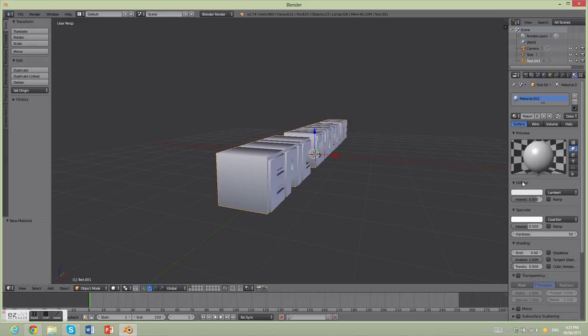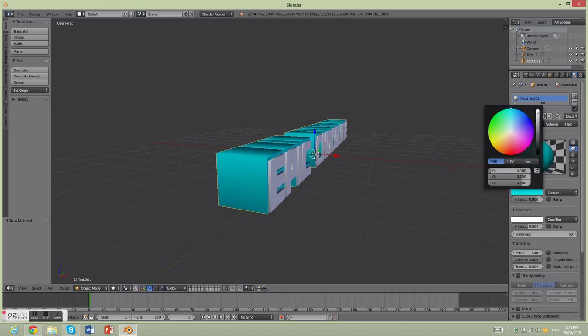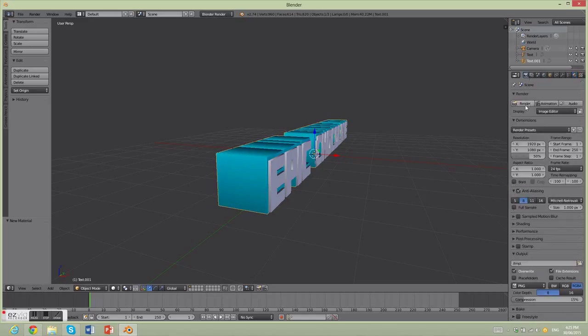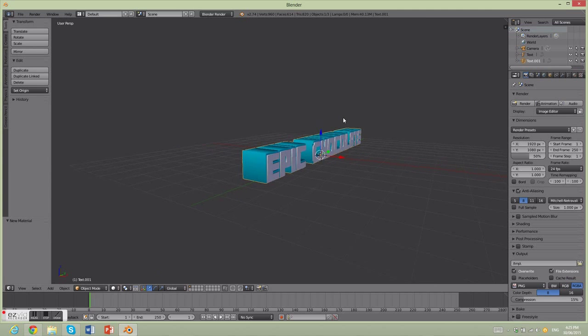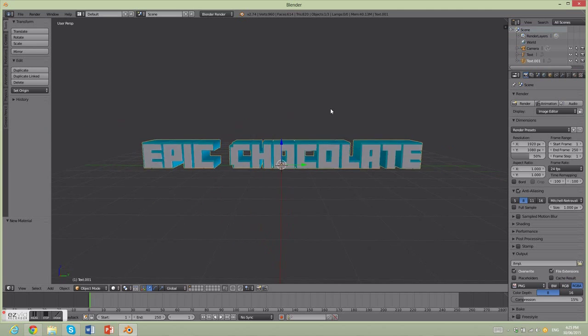Now you can choose whatever outline color you want, but to choose the color you want, you need to go under diffuse, click on the left of Lambert, and then you can choose the color you want. I'm just gonna choose something like that. Now render it and just adjust it to the way you like it.